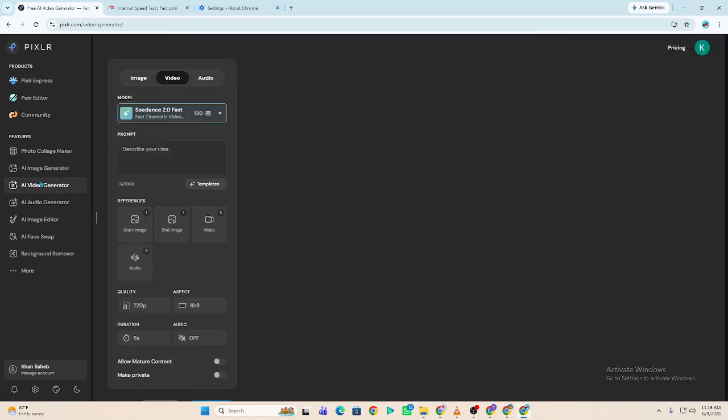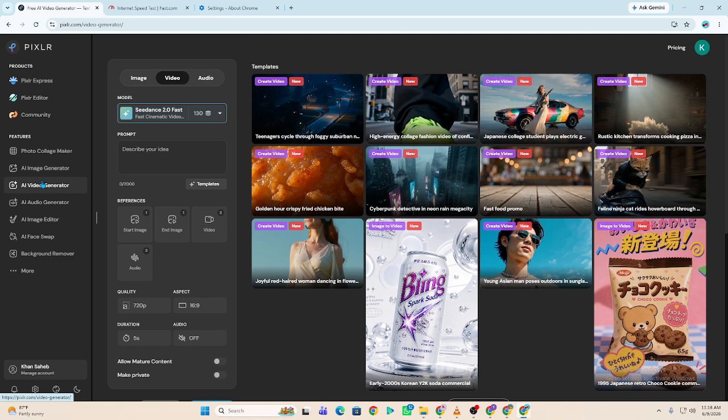Extensions such as ad blockers, privacy tools, and script blockers can interfere with Pixlr features. Temporarily disable them and test the site again. Yeah, this is one of the most common fixes.